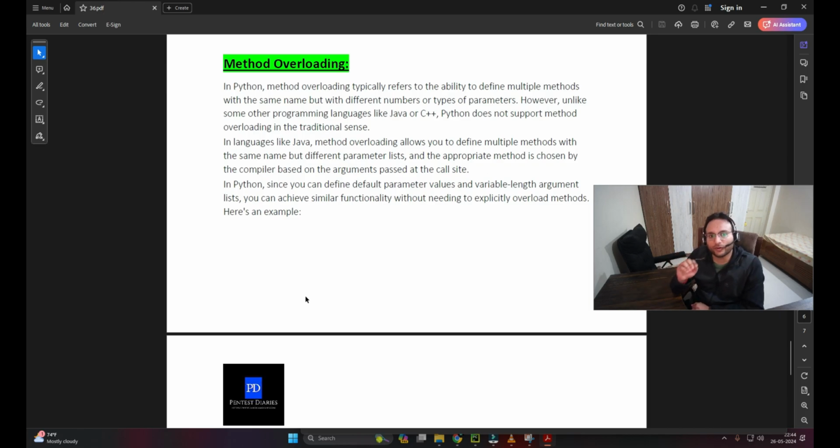In Python, method overloading typically refers to the ability to define multiple methods with the same name but with different numbers or types of parameters, which we have discussed. However, unlike some other programming languages like Java or C++, Python does not support method overloading in the traditional sense. In a language like Java, method overloading allows you to define multiple methods with the same name but different parameter lists, and the appropriate method is chosen by the compiler based on the arguments passed at the call site.